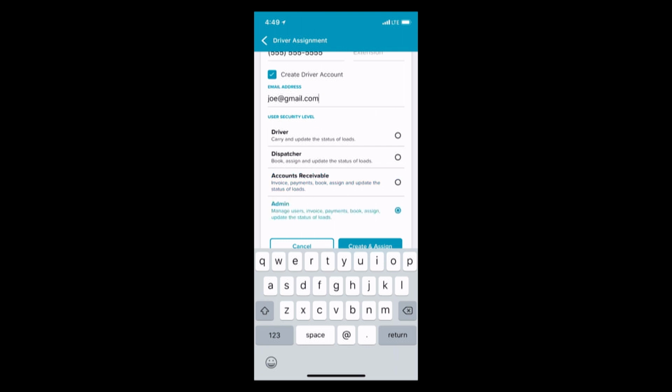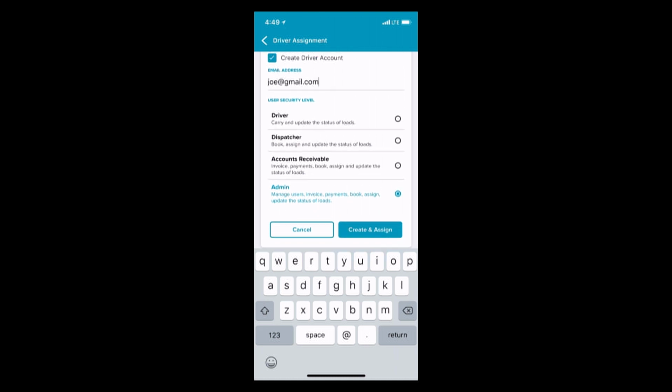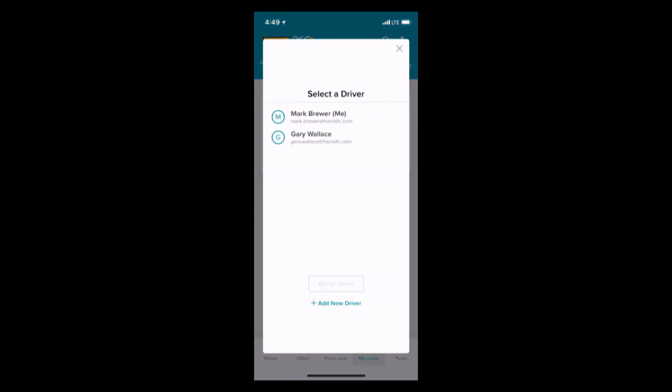And then lastly, admin. Maybe Joe's my assistant, and when I'm driving, he can help me assign loads to the other drivers in our fleet. So we could give him admin access for that. For today's demo, I'm going to assign the driver to me. So we'll go back in.